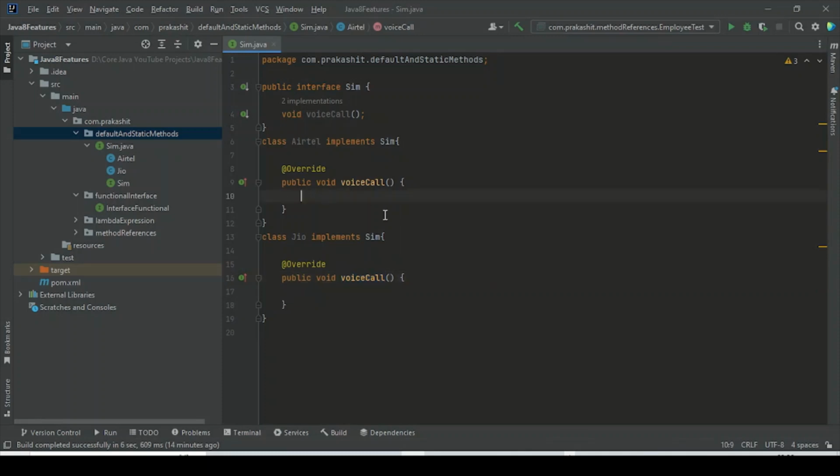Okay, so let me write the implementation sysout Airtel voice call. Just add me this one. Okay, let me do this same thing. Let me provide the implementation here. Instead of Airtel, I'll write Geo voice call. Okay, these are the two implementations we have given.